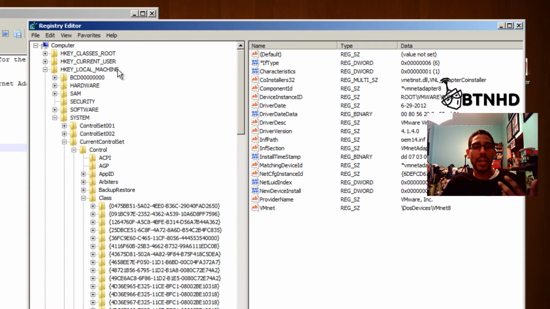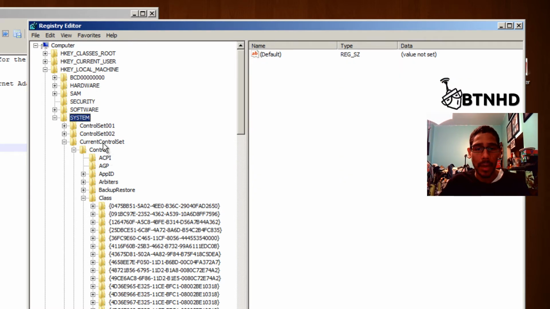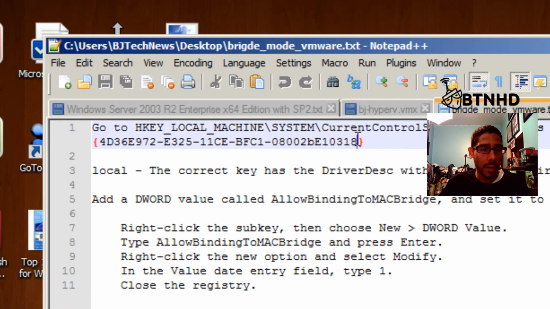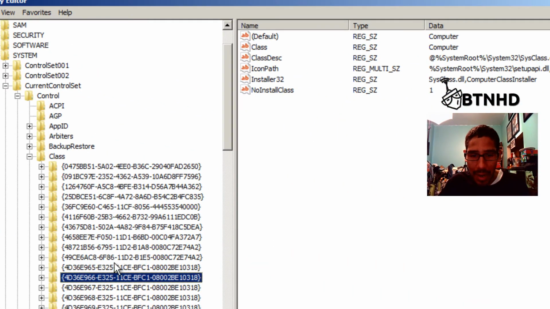So once you are inside the Reg Edit, you want to go into the HKEY_LOCAL_MACHINE, System, CurrentControlSet, Control, and Class. Now the one that you need to locate is this particular key. And you're going to find a lot of those keys. I mean, a lot of them.